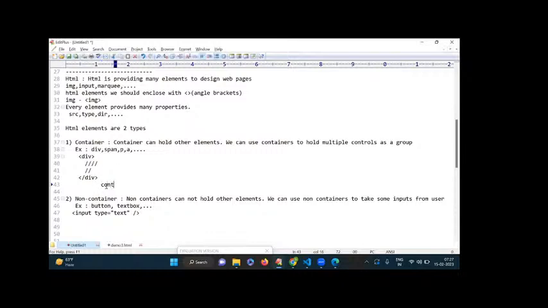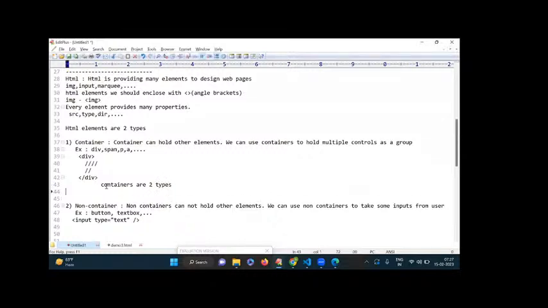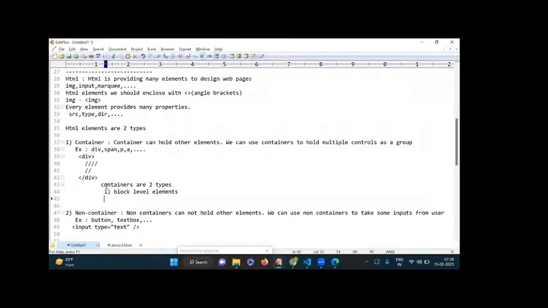So containers are of two types. Very simple, this concept. First one is block level elements. Second one is inline elements. Is it clear? What is a block level element? Nothing much. It occupies the complete screen width. So it displays as a block.